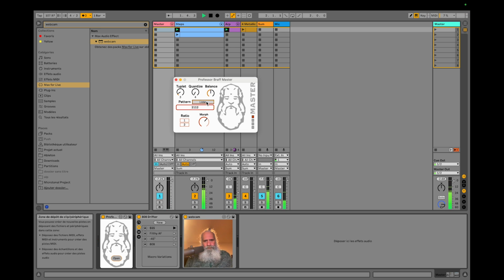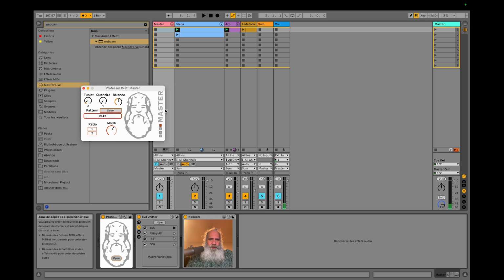Now I can, based on that, still modulate my tapped pattern. So that's it for the master patch. I am going to demonstrate now two audio effects that follow the same principles.